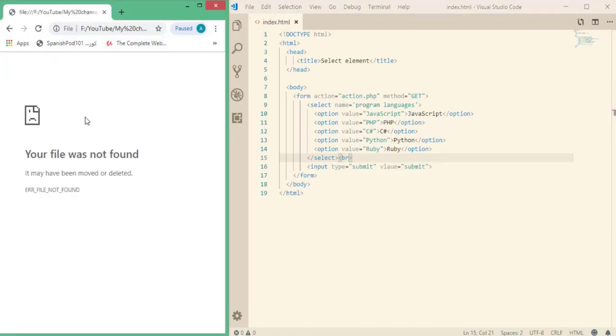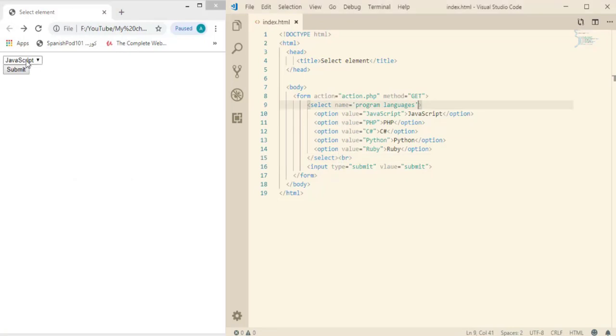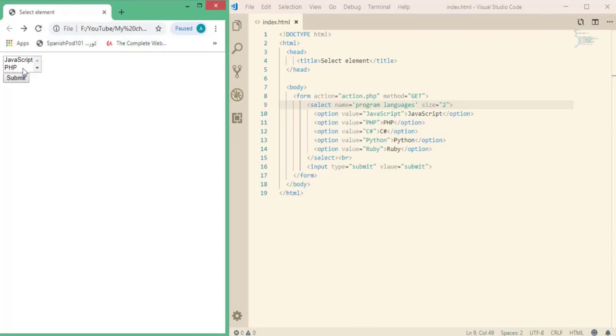It will submit it to the server if we have a server or PHP page. Nice. Now you can see just one option. So what if we want to show up two options? So I will use an attribute size equal to 2. Nice. So now we can see two options. And when we scroll down, you will see the other options.